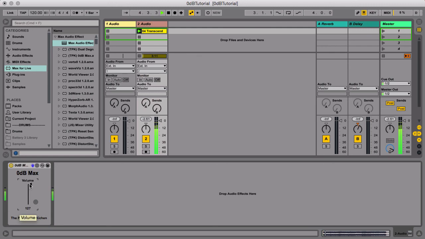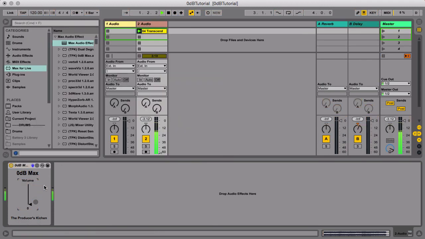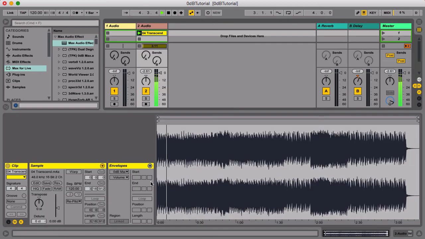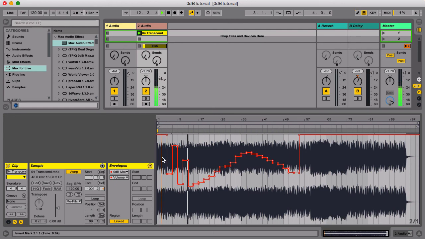0 dB max. I also can Command K, hit 1, play it. Works just like any other device. Automate it. Everything works just the way you know it to work.